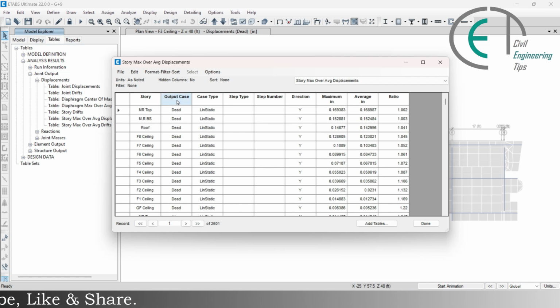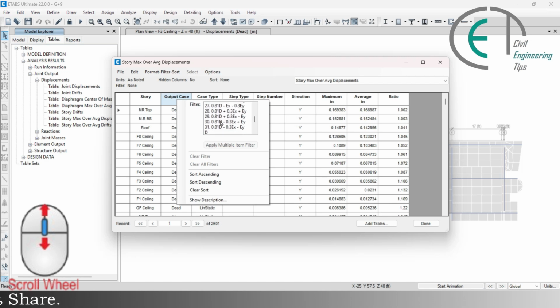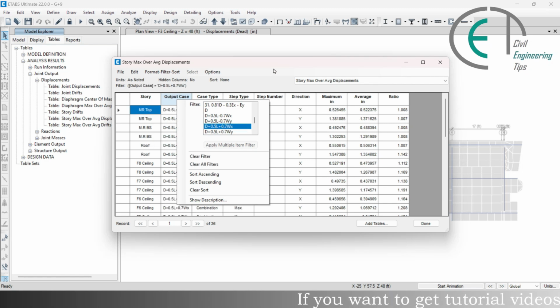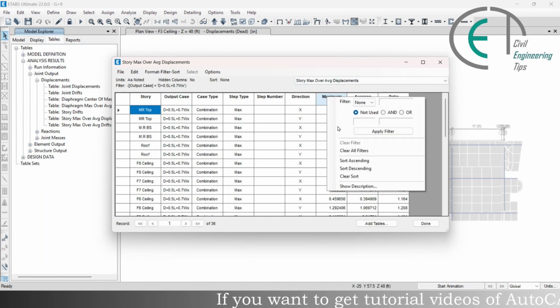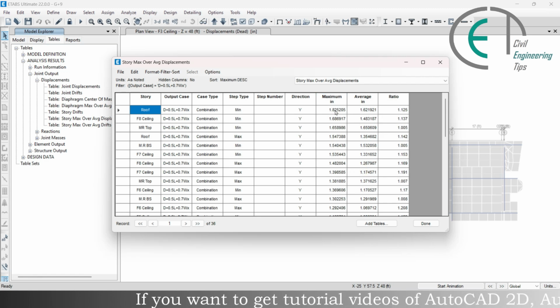Now we will right click on this output case option, and we will choose a specific load combination to check the displacement of this building. These four load combinations are responsible for the displacement check. First of all, we will check D plus 0.5L plus 0.7 WX, and we got these four load combinations from BNBC 2020. I am clicking on this load combination and clicking on this blank area. Now we will right click on this maximum option and choose sort descending, then we will get the maximum value, and here it is 1.82.